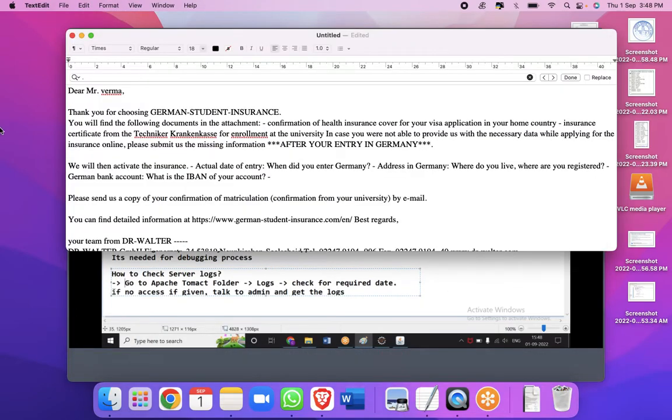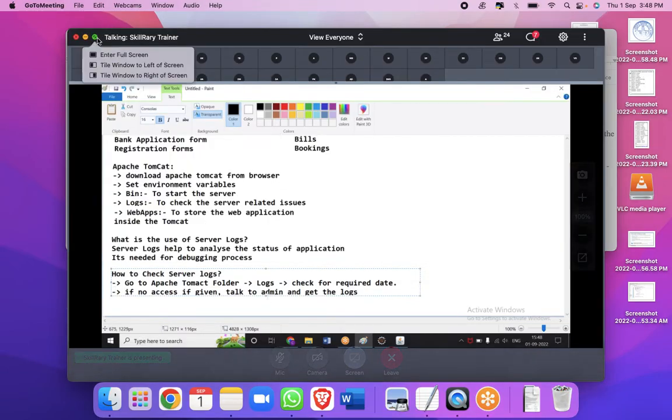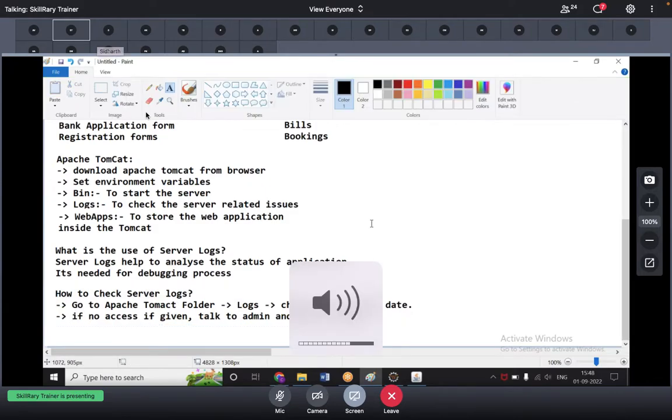Two options. If you have the access, directly go to that folder and check the date. If you don't have access, talk to your admin and he is going to give you the access. These are the few things you should know. That's all. Nothing else you have to know here. Just take a picture or I'll share the image.